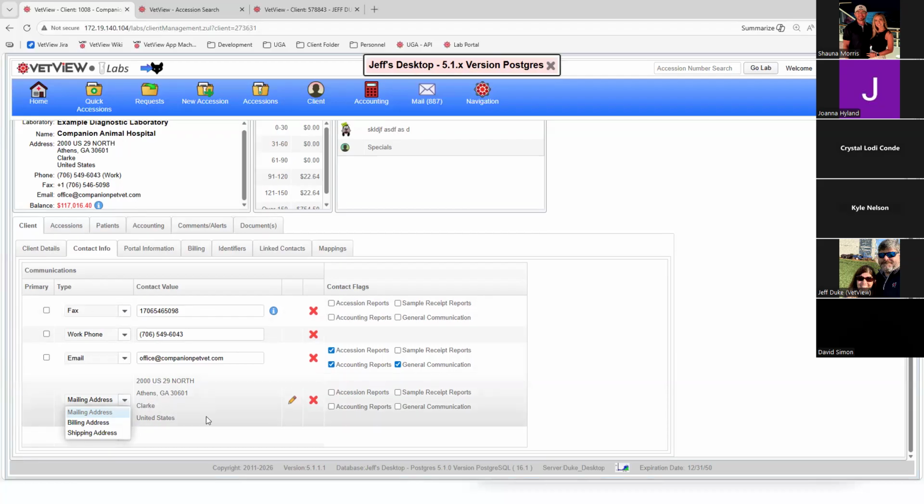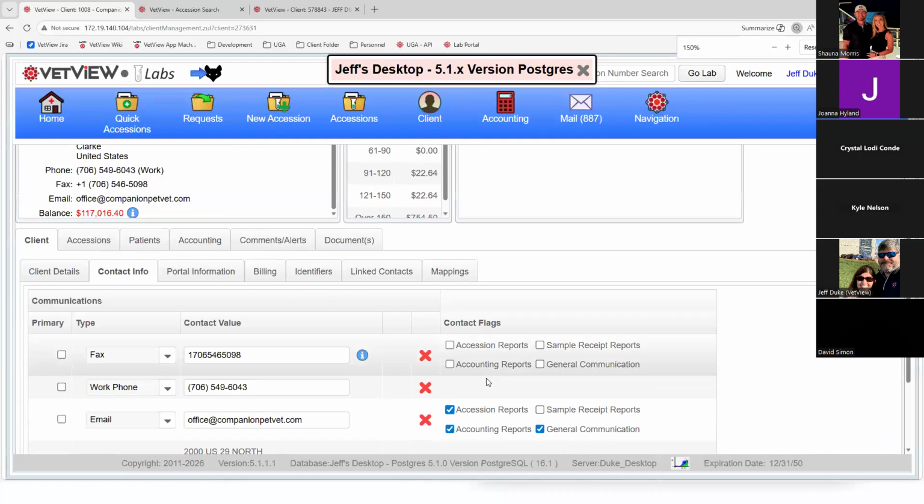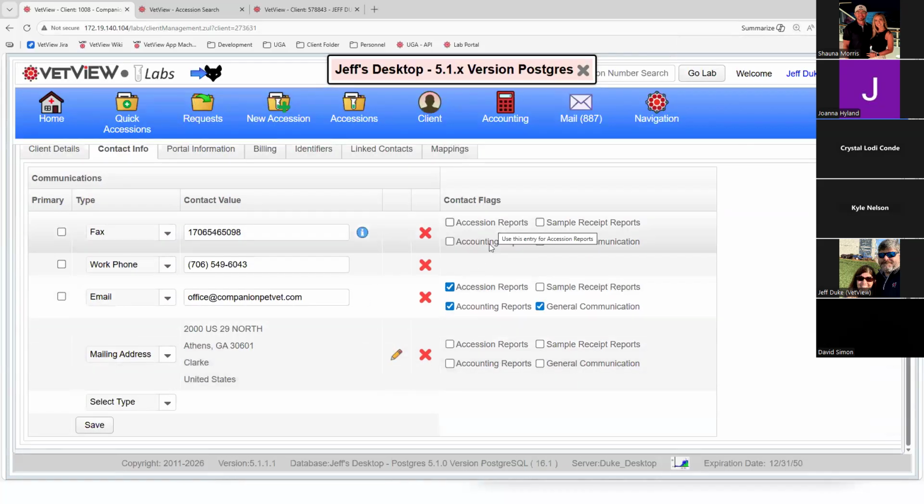And now for each of the different contacts, you have options about what you are sending or doing with each one of those contacts. So for fax numbers, email addresses, or snail mail, you can set that the client is going to get their accession reports there, accounting reports like invoices and statements. VetView offers a sample receipt report if you want to turn that on. That's where they would get that receipt saying, yes, we got your accession there.